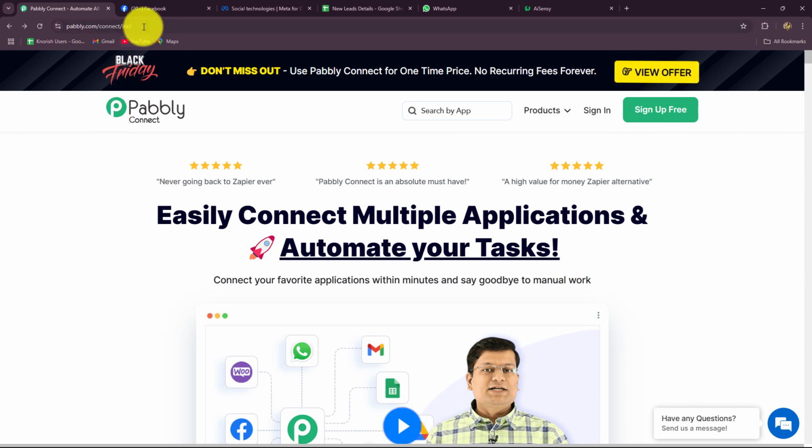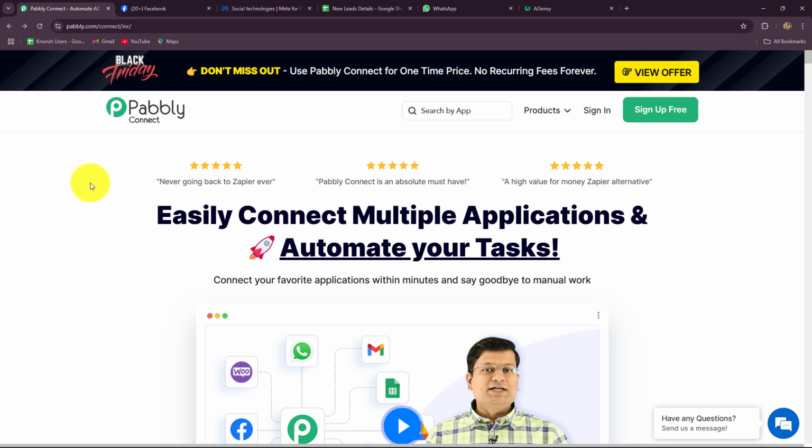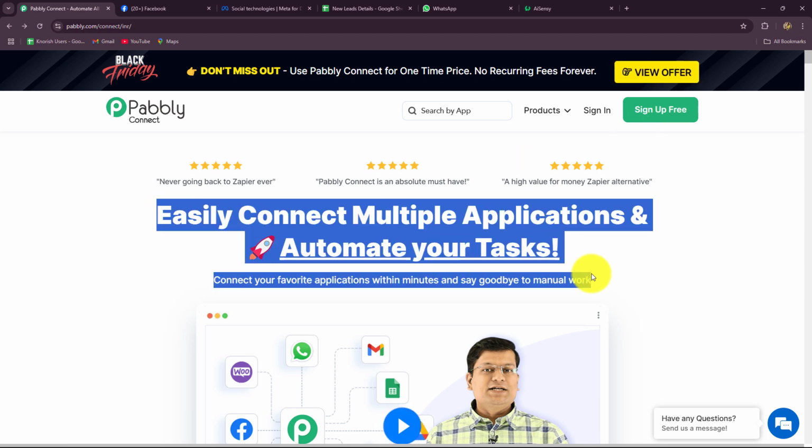This is the home page of Pabbly Connect, where we can reach by typing the URL pabbly.com/connect in our browser. After coming over here, we will find two options: sign in and sign up for free. So in case you are already an existing user, just click on sign in to log into your account. But if you are a new user, you have to click on this sign up for free button. It will help you to create a free new account in just 2 minutes.